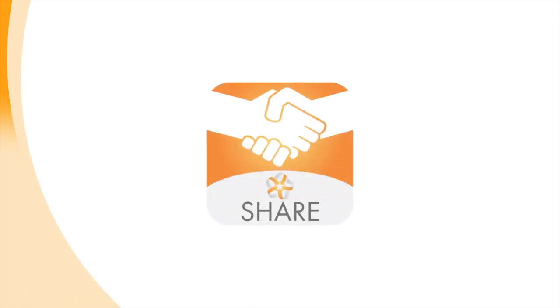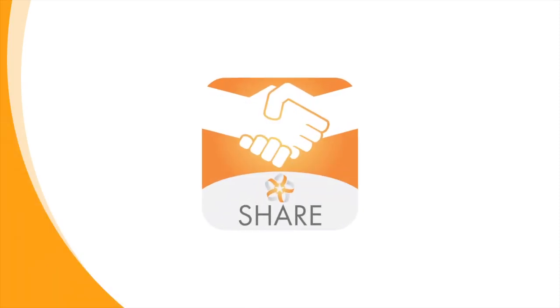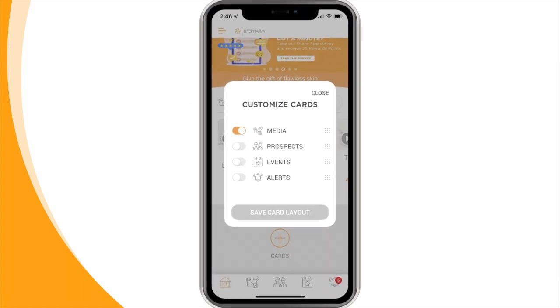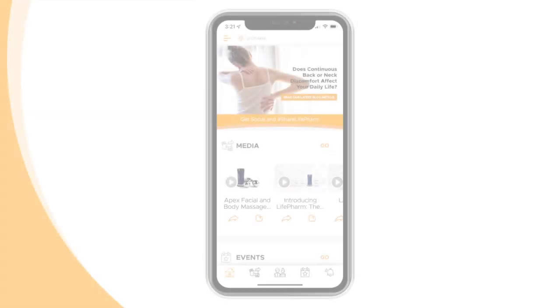Make it your own. How to customize your home screen. This short tutorial will review how to customize the cards on your home screen. Let's start from the top.